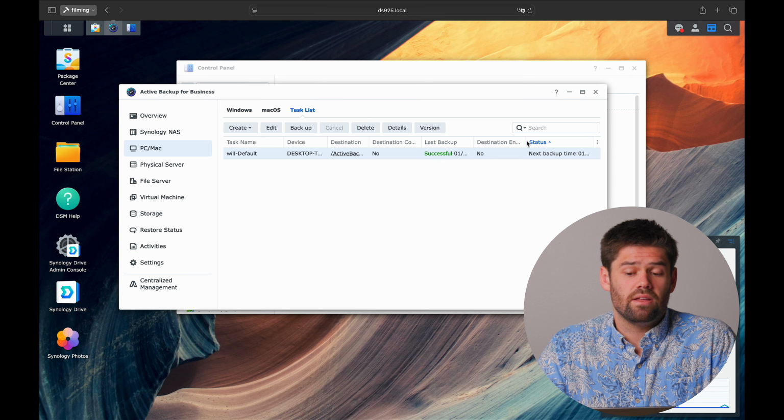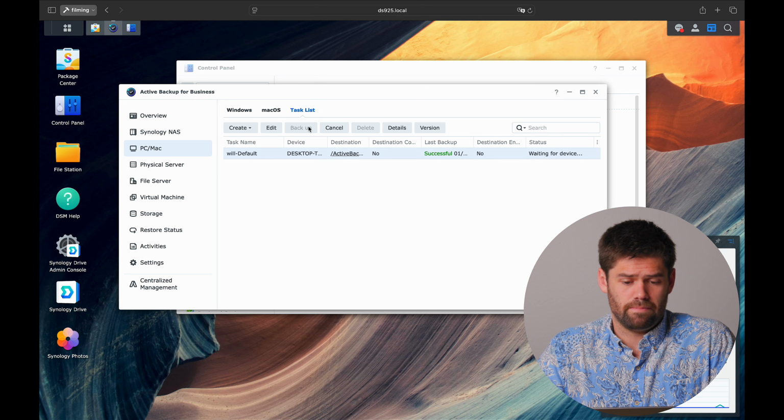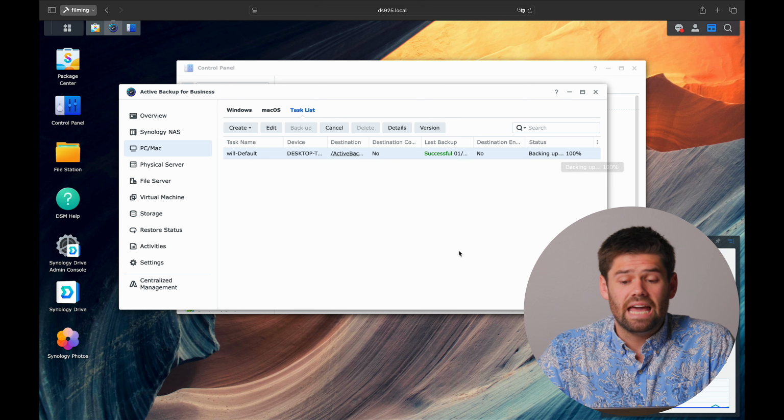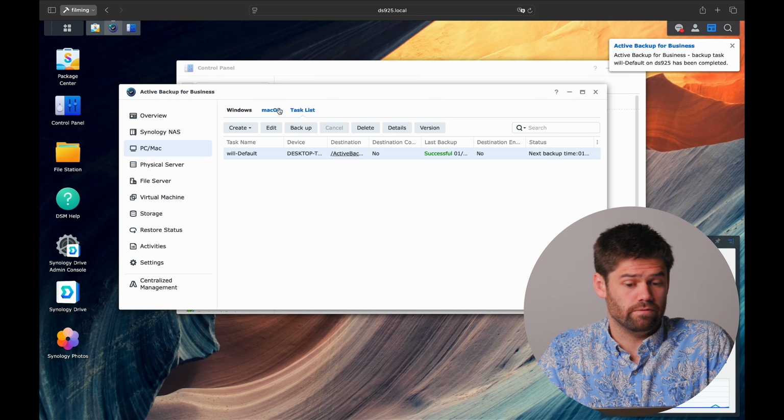The other thing is, these backups are Delta backups. So I can run this thing really, really quick. So if I click backup right now, nothing's changed of it, obviously. So it's going to say waiting for device, preparing backup, backing up. Yeah, it happens really, really fast for adding in new versions.